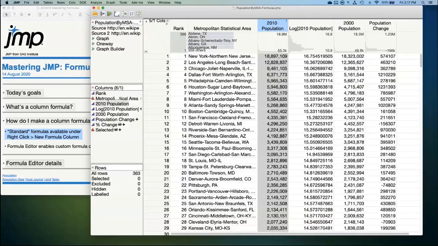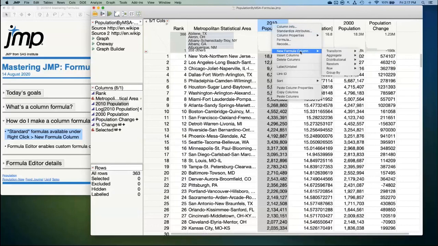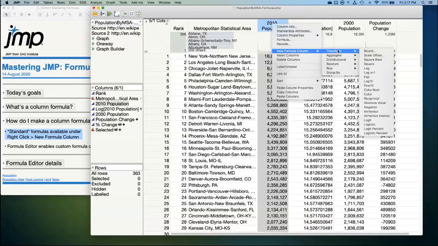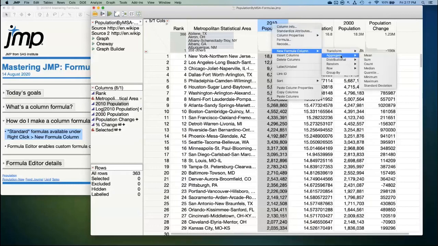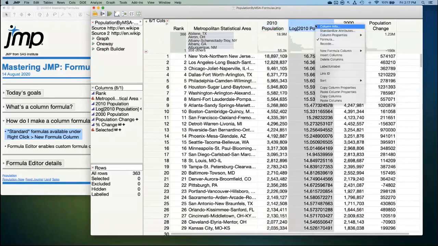There are, in fact, many prepackaged standard formulas that you can apply simply on a right click. So there's a way to get simple formulas that you might want without ever actually having to go to the formula editor. That's actually what I did to get this population change variable.